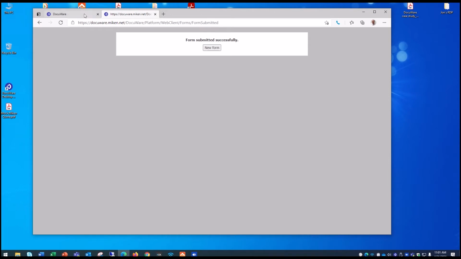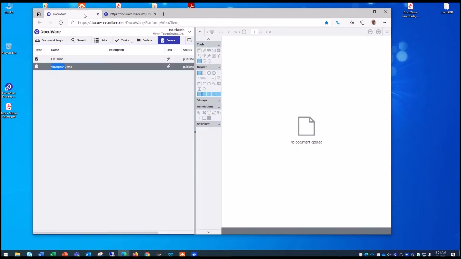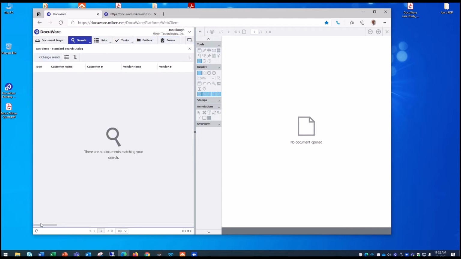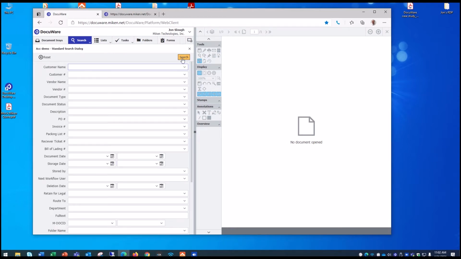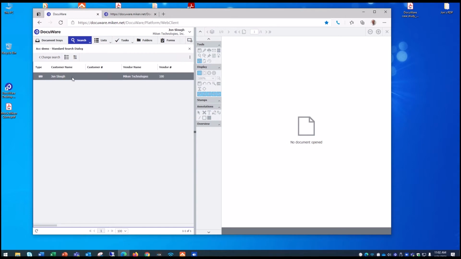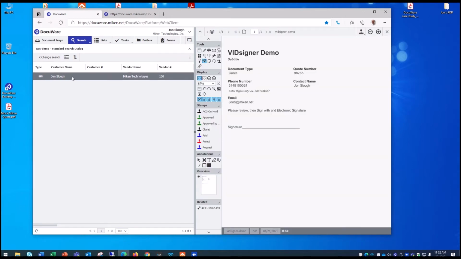I'm going to come back here, go into my DocuWare, and go to my search, update it, and perform a search. And there is my document that I just put in. So what I want to do here is I have a document here.